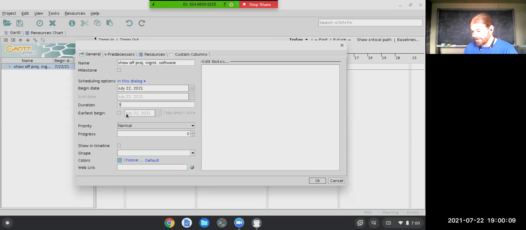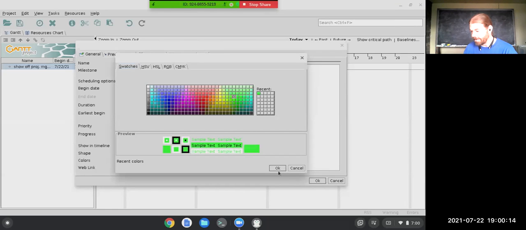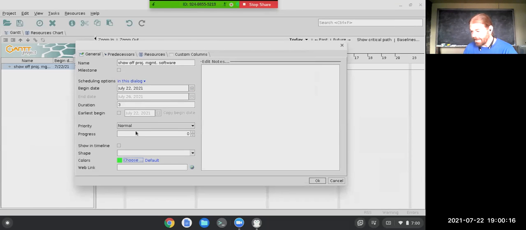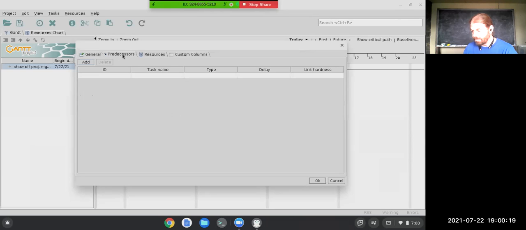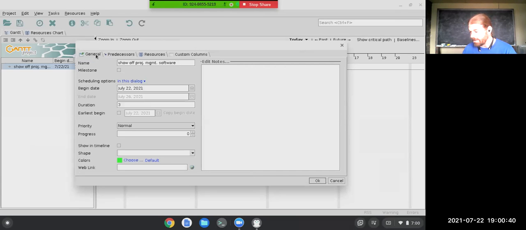Maybe that's a 3-day long task. I'll just choose some random color to put here. Other notes, predecessors. Well, I'll get to that one in a second. Resources, like who's going to be working on this task. So yeah, I'll put my name on there, and it fills up a lot of the numbers, and there should be costs showing up somewhere.